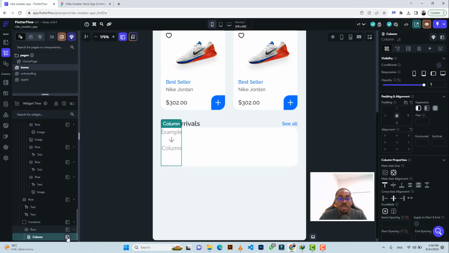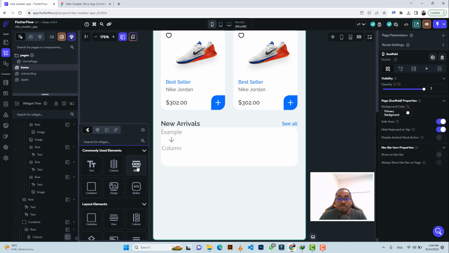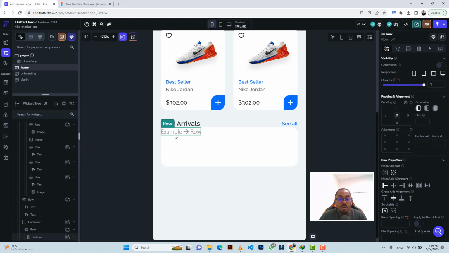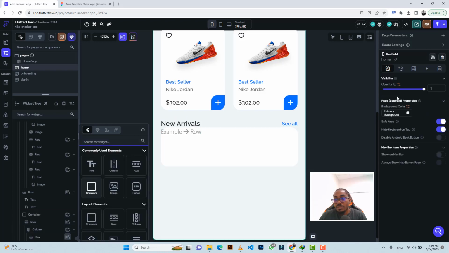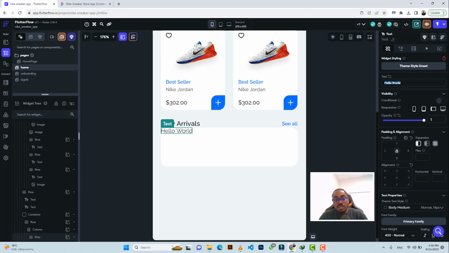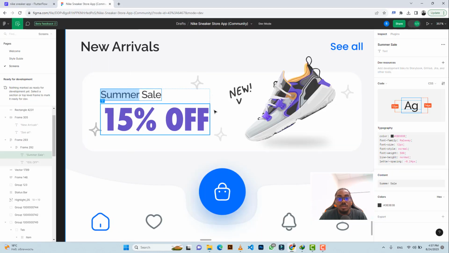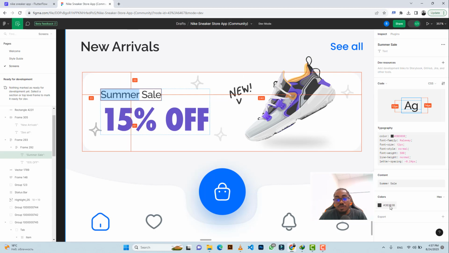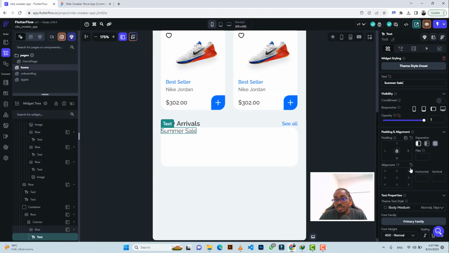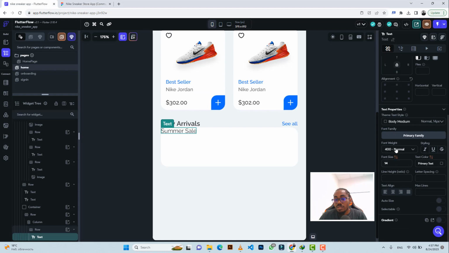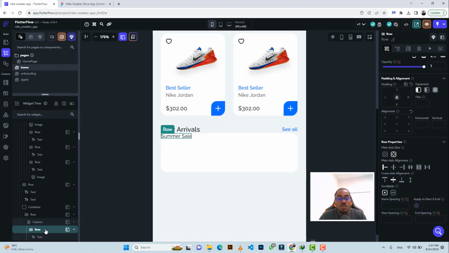In the column, I will add a row, and in the row, I will add a text, and the text is what I had copied. So I just paste it here. It says summer sale, 500 by 12. Let's scroll down, come over here and change it to 500 and change this to 12. Sweet. And then what next? We're just going to click on the row and duplicate it so we can put the next thing that is here.